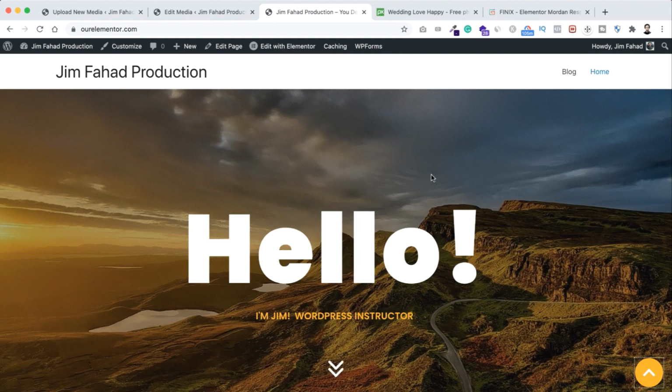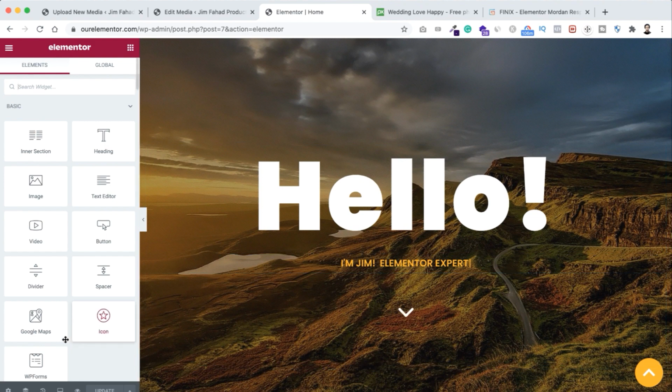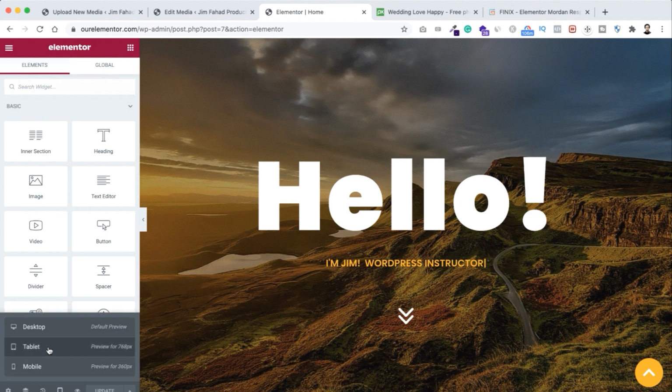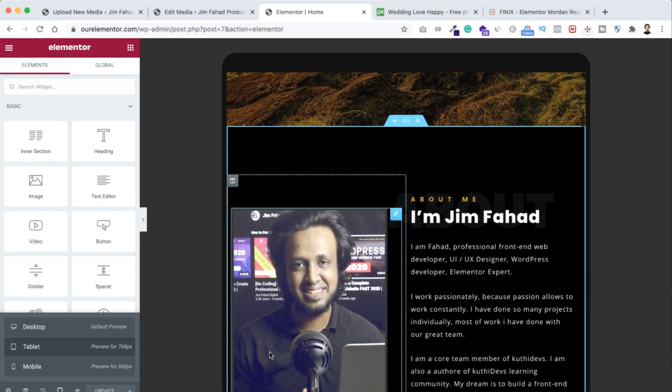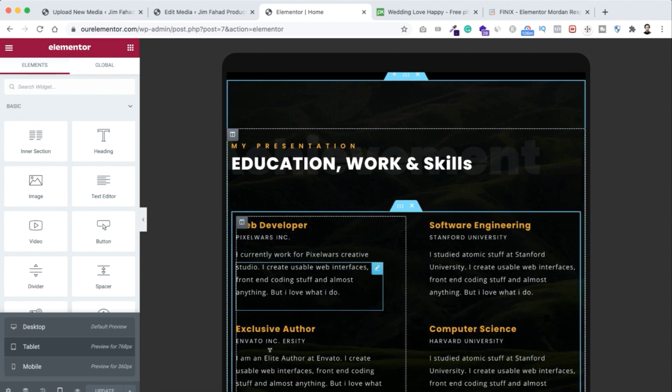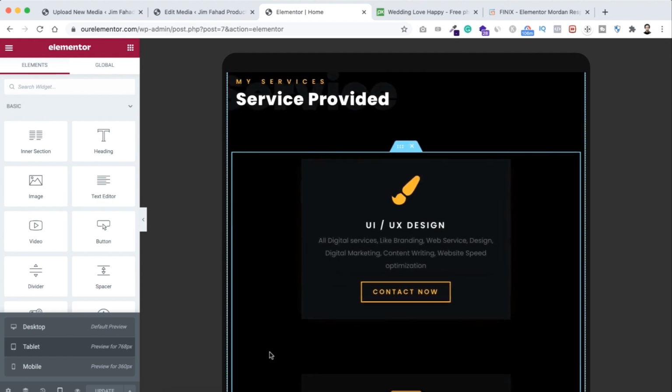So we can go back to Elementor page builder. From here at the top you can see edit with Elementor. Click there. Now from left here you can see responsive mode. Click there and go to tablet device. It looks great on tablet device. About me section looks great. All this section looks great on tablet device.